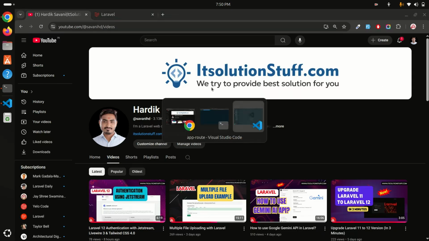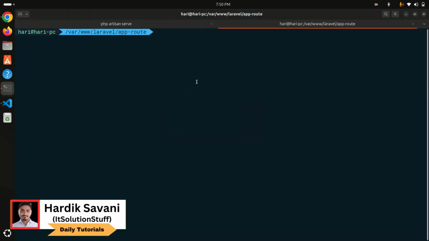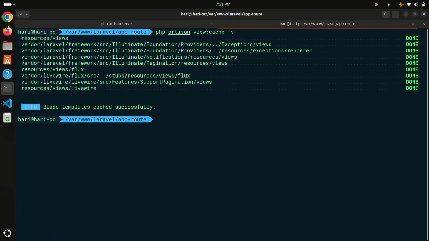I already have a Laravel application in my VS Code editor. Going to my terminal, there is a command called php artisan view:cache, with -v, and hit enter. You can see there is a list of all the files that are going to be cached. That means the resources views folder, and Laravel is showing all the folders: flux and livewire, support, pagination, view and livewire. You can see the Blade templates cached successfully.